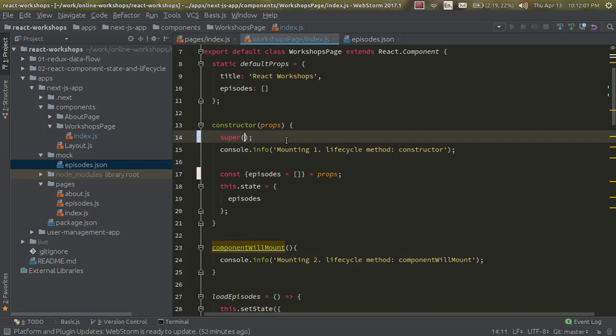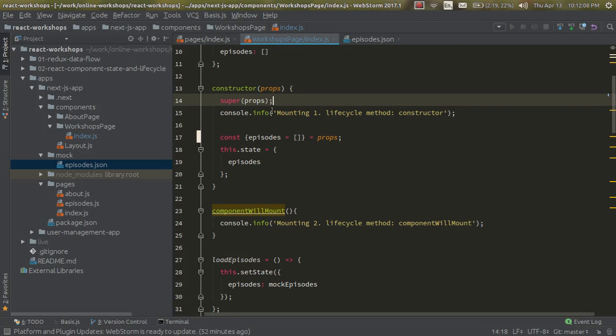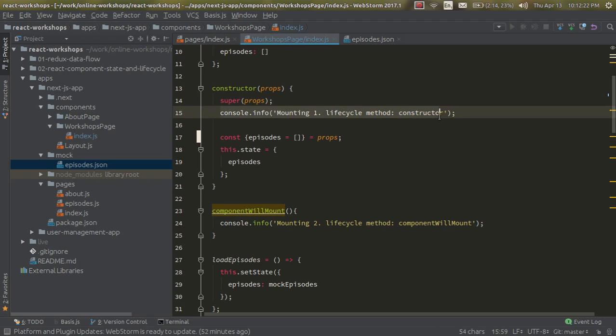As I just said, it is necessary to pass the props to the super. If you don't do that, you are going to end up having a lot of bugs because you don't have access to props. So the important part that I want to show you here is just these console logs.